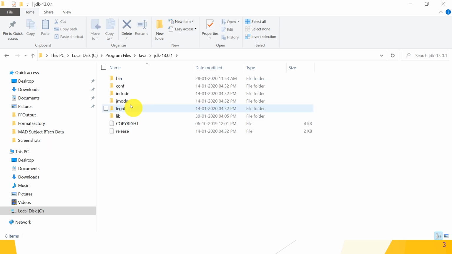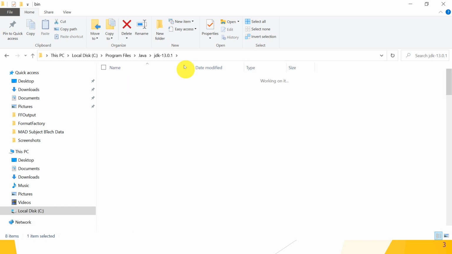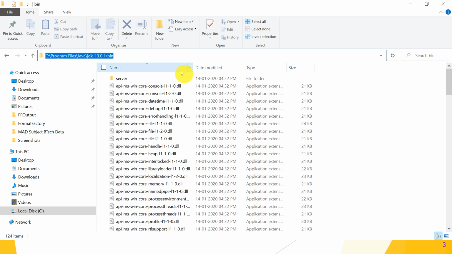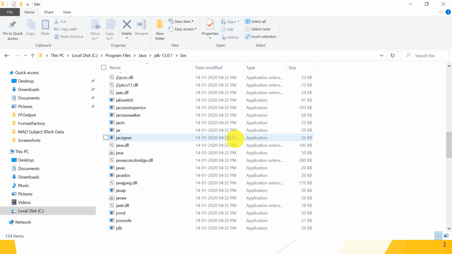Click on that. Then there are different folders. In that, bin is the folder where Java's interpreter, Java's compiler, and Java's doc tools are actually available. So let's check where it is available.